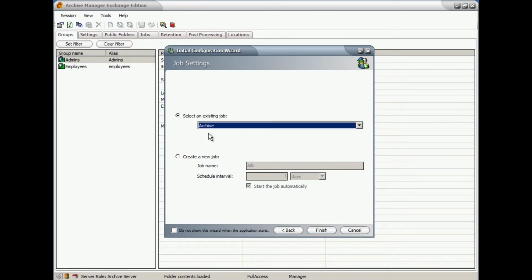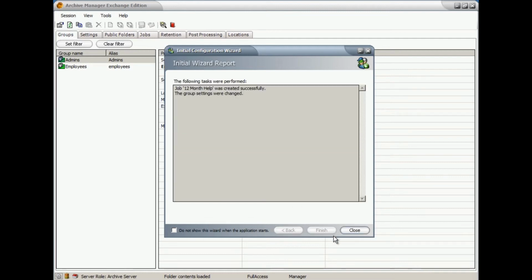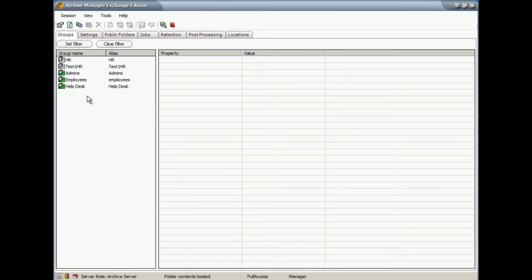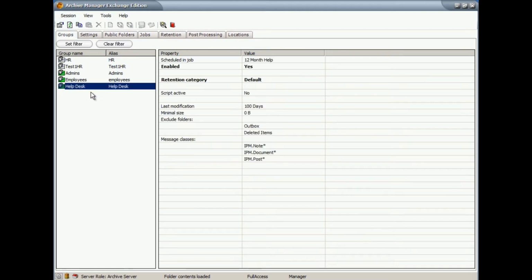That's our archive job. We'll discuss jobs later, but we can also create a new one straight out of the box here as well. Let's call this one the 12-month help job, because that's the actual user group we want to be applying this to. We want it to run possibly every 1 minute if we want to, or every hour, and we can start the job automatically once it's been triggered for the very first time. So let's just run that through there now. 12 months help report was created successfully. The group settings were changed. Let's click Close, and if we do a quick refresh, there we see it's appeared in green, which means that job is now active and ready to run.